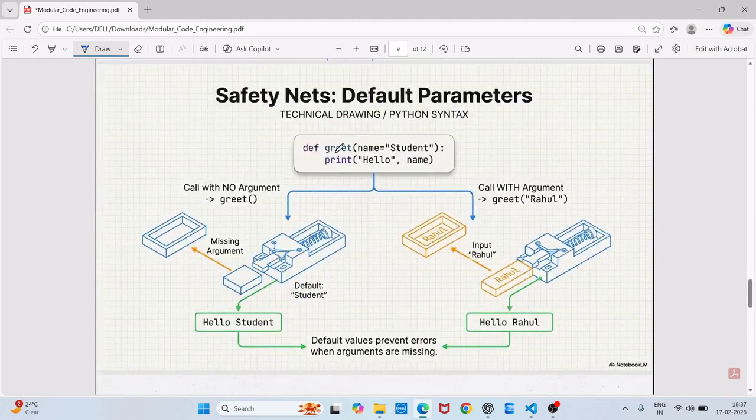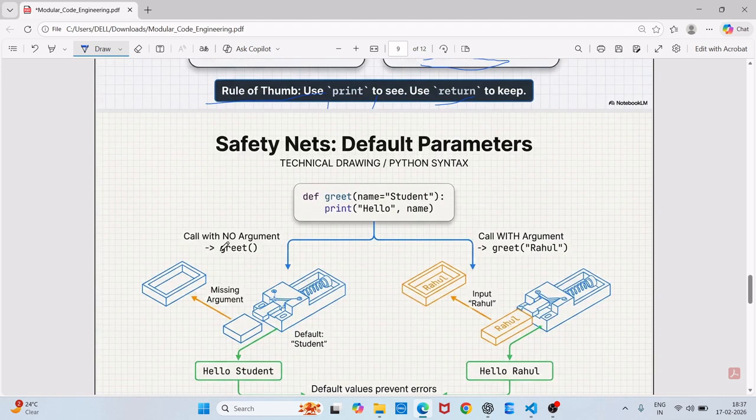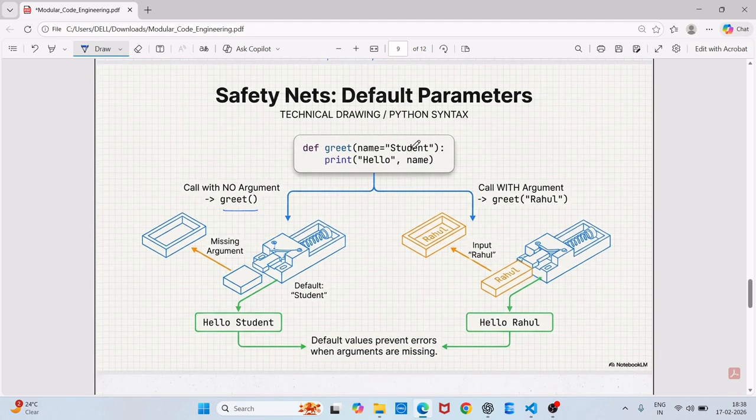def greet, name equal to student, print hello name. So what will it do? Call greet with no argument. When you call this one, it will print hello student. Why student? Because we have passed a default. Then we can call greet Rahul, then Rahul will be printed. Why? Because we are passing the value.